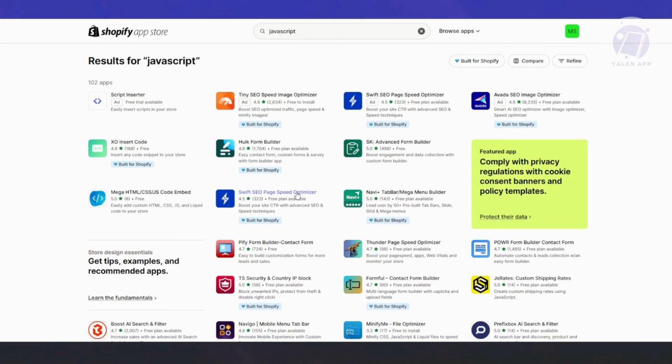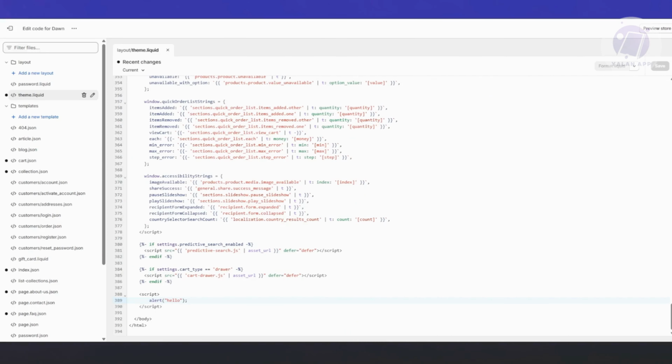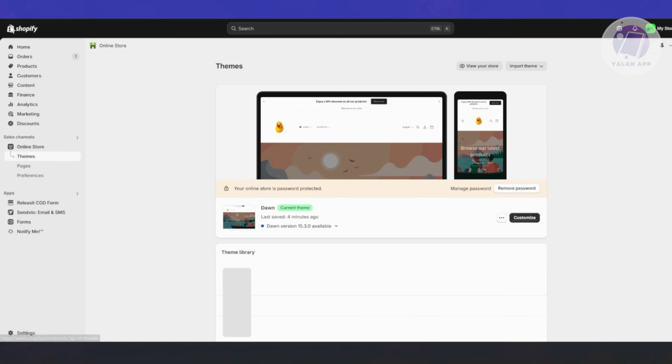Just as an example, we have something called an SEO page speed optimizer. Just in case you add a lot of JavaScript, you may want to add an optimizer into your Shopify store. If it's unavoidable for you to add a lot of JavaScript and it slows down your site, maybe get an optimizer here. So those are the basics of adding JavaScript into your store. Keep it simple. Don't add too much here.